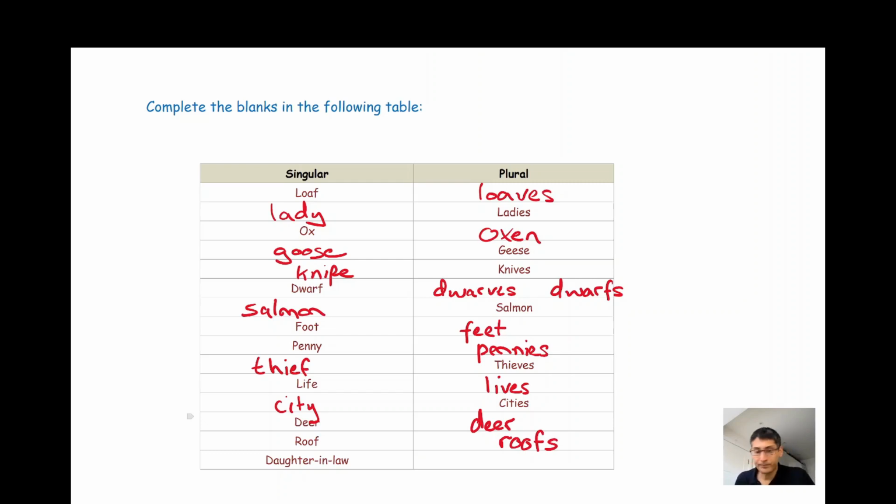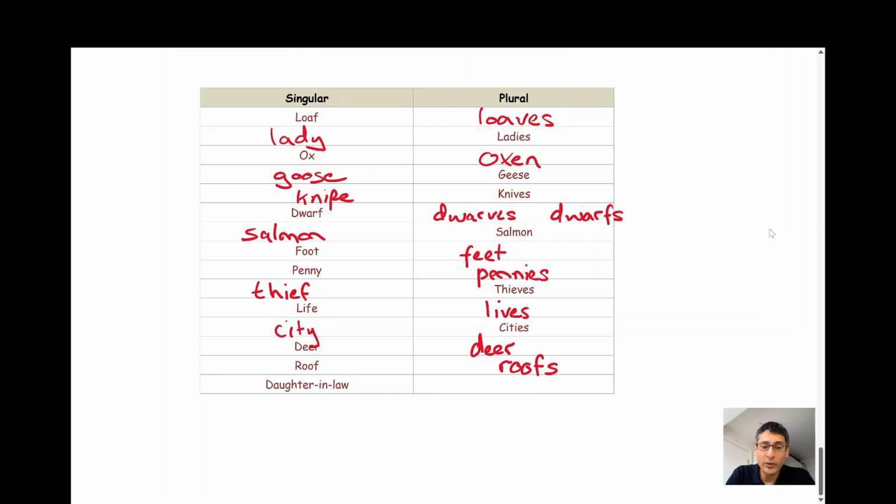And finally, let's bring this up a bit. Daughter-in-law. So that's a compound word where you have two words that make one. Daughter-in-law. It becomes daughters-in-law. So give yourself a mark out of 15. I got all 15 correct. Let's see how you did.